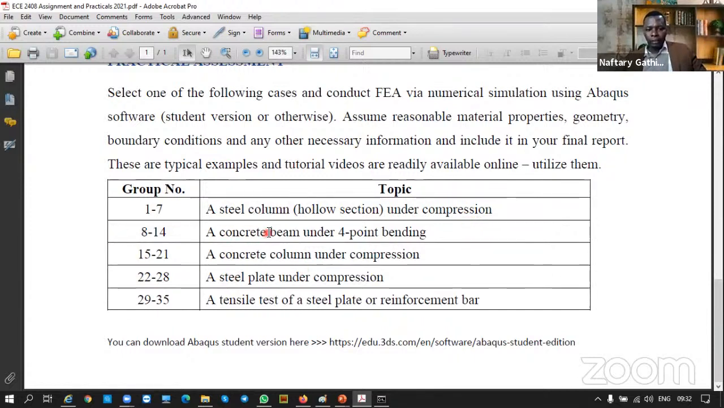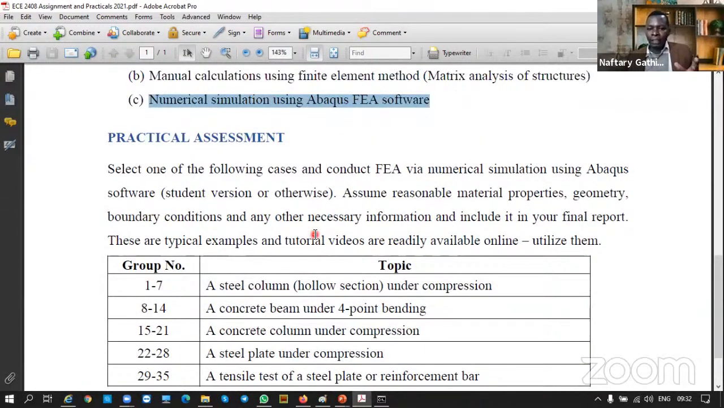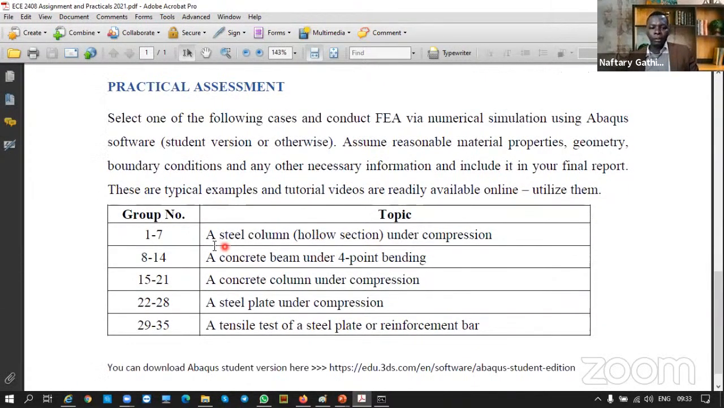Then, under this analysis, these examples have been done on YouTube. But now I want you to do the actual analysis using Abaqus software. That's why I said I don't just want the report. I also want you to send me the model so that I can see the work that you have done. So the second group will do a concrete beam at four-point bending.